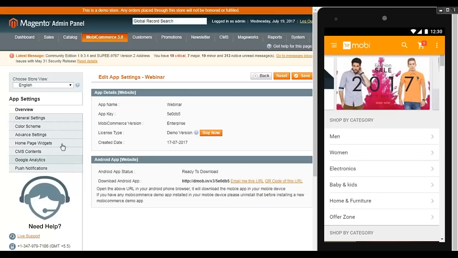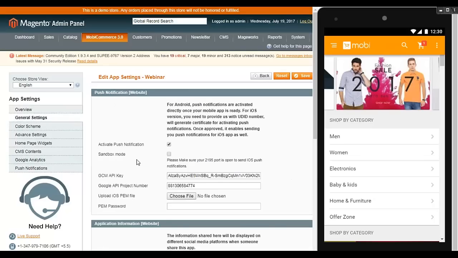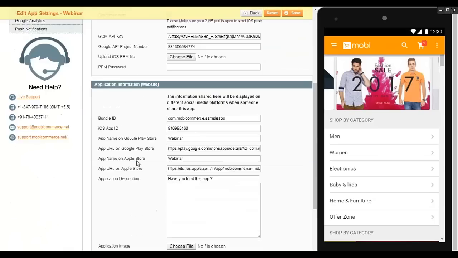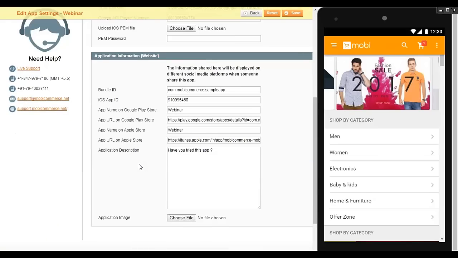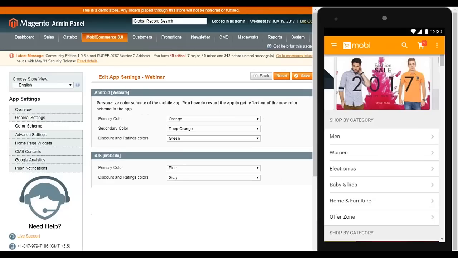This is the overview of the app, the general setting. General setting will let you control your application when you will be submitting your application in Play or App Store. Now the color scheme. You can directly control the color scheme from here, and let me show you about changing the color scheme. At the moment you can see that I'm using the orange color scheme.